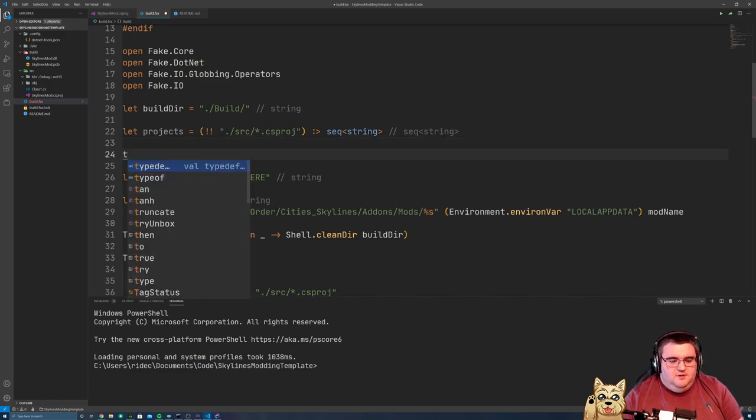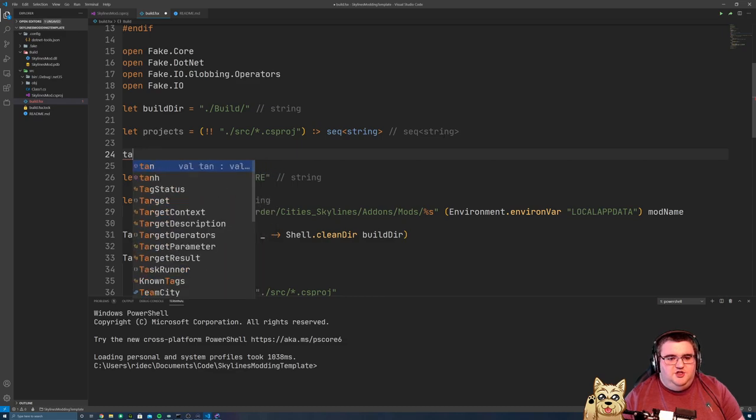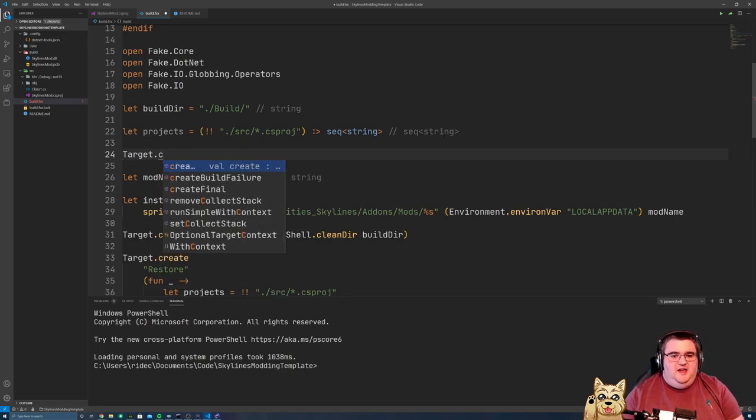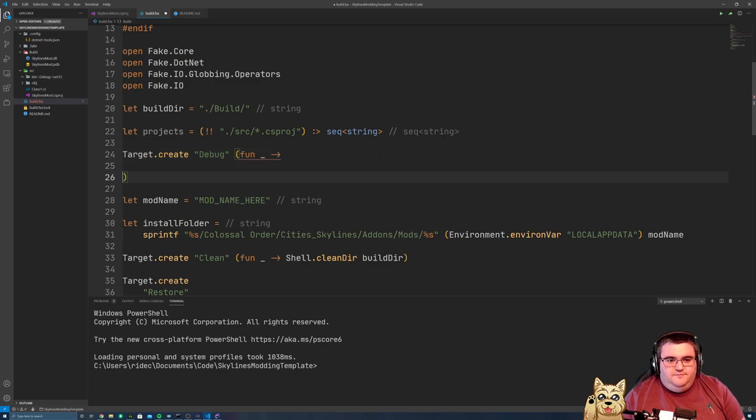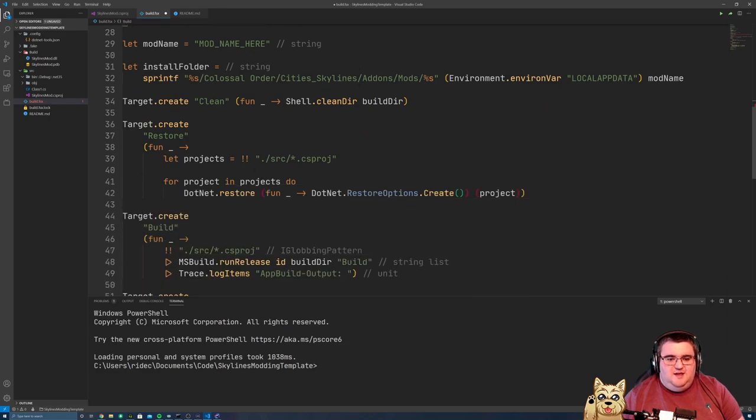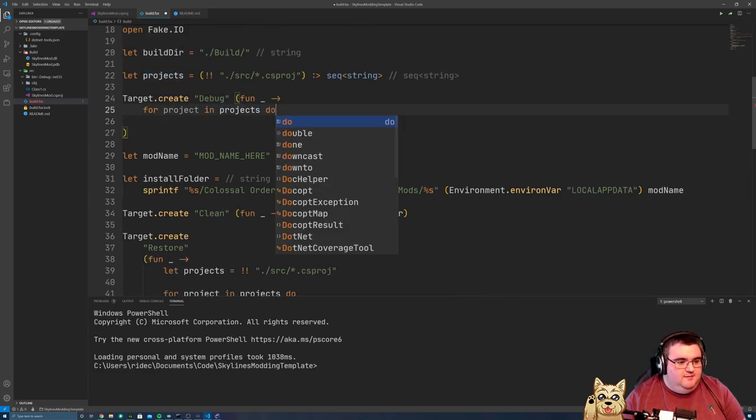target. Oh, let's just go and make a funky target. Target.create Debug, and let's just say that what you're going to be is a function. You're going to take nothing in. We'll go project, for project in projects. Something like that, isn't it? There's a do in there as well. Why not?